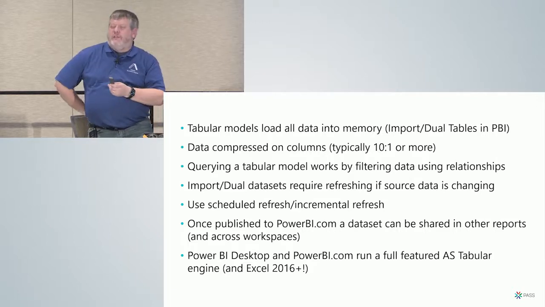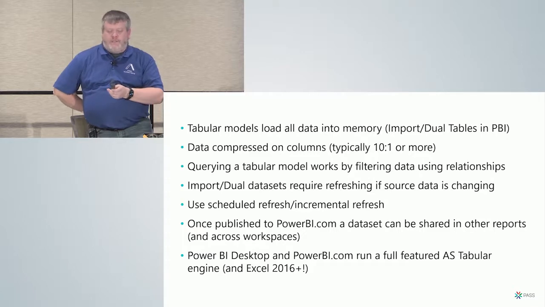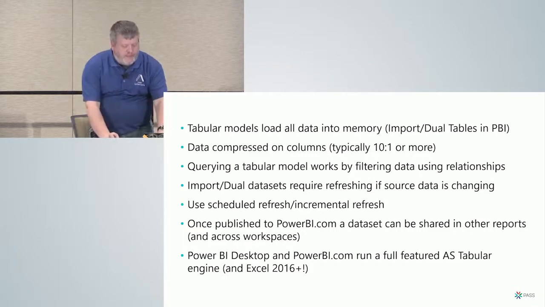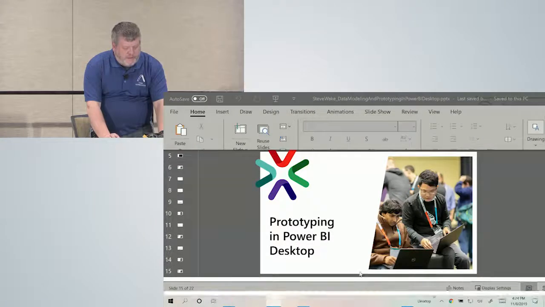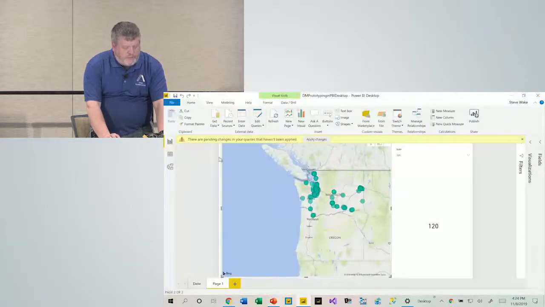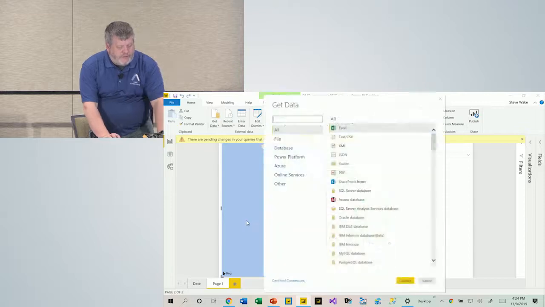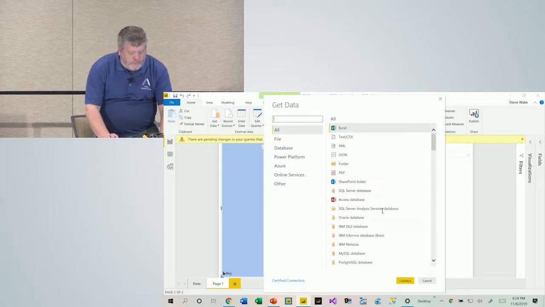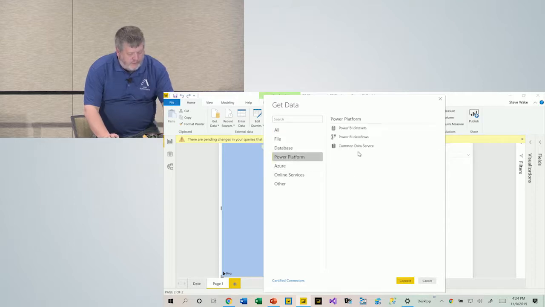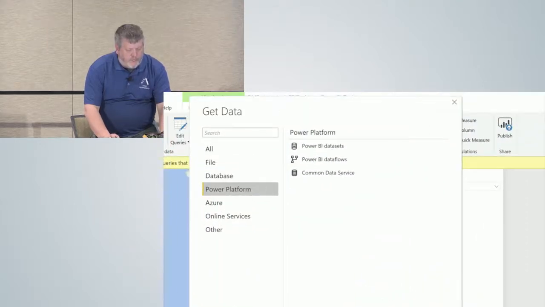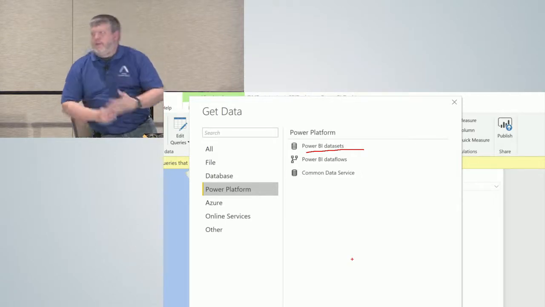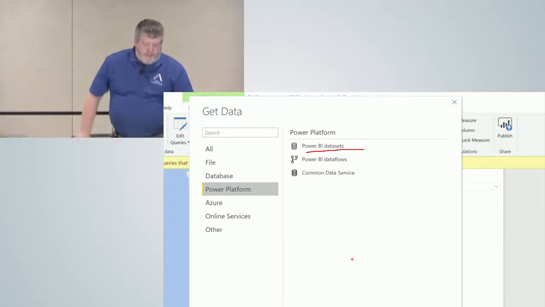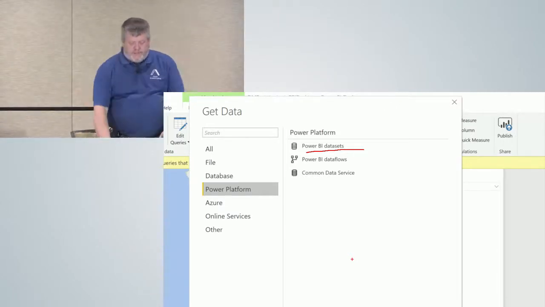Okay, yeah, so if you don't see it in desktop as an option, here's what you should see. I bring up Power BI Desktop and you go to Get Data, and if you scroll, I'm going to look for it, where's it at, Power Platform, I bet, yeah, there it is. So if you go to the Power Platform now, you see Power BI Data Sets. That's the capability to see that within desktop and connect to it.